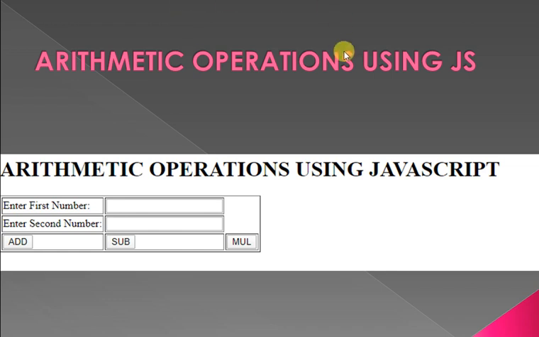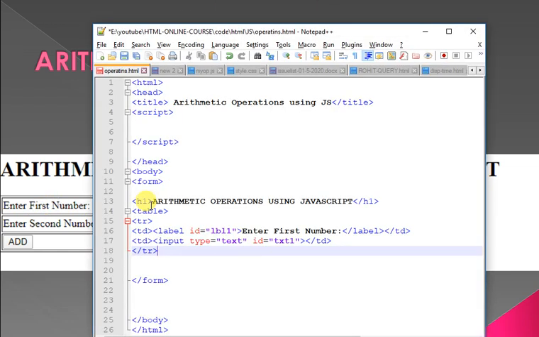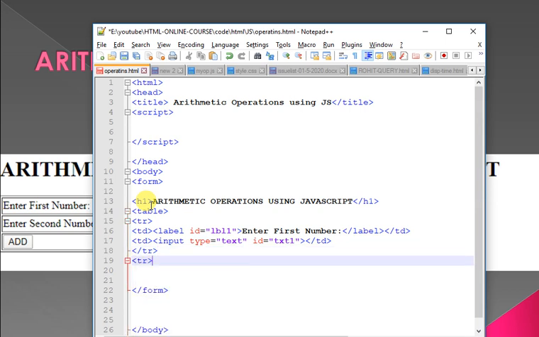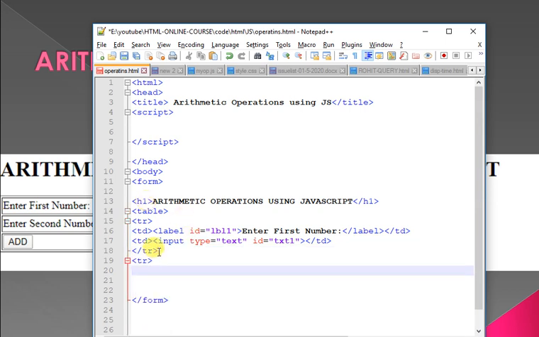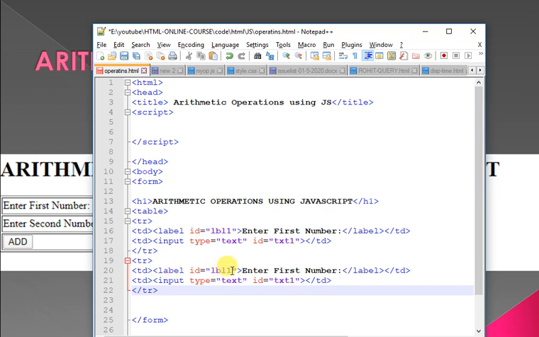If you observe carefully, this is the first row. Enter first number and the text box is there. Next we will go to the second row. For the second row, tr. So without wasting much time, I will copy this and paste this, and I will change the IDs. So label 2, and here second number, and for the text box txt2, right? Like this I completed my 2 rows.